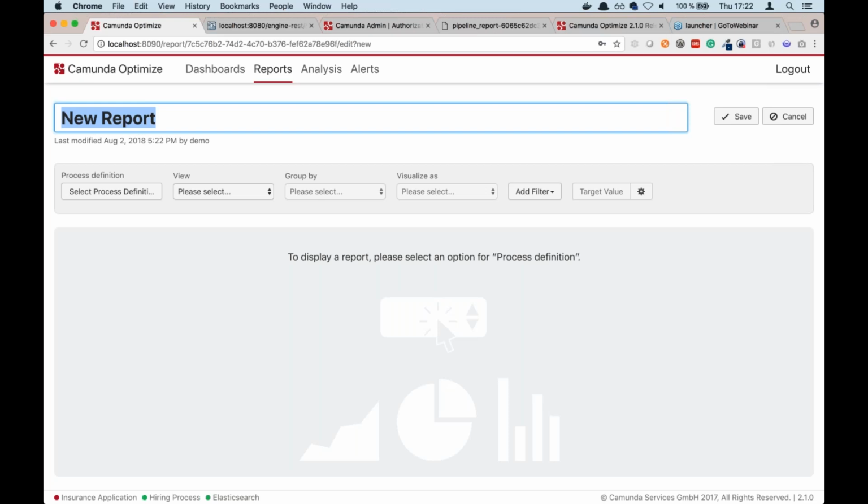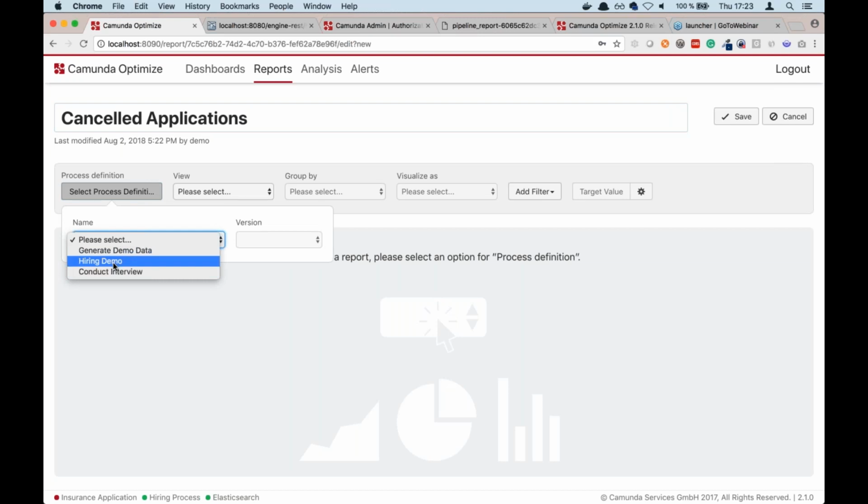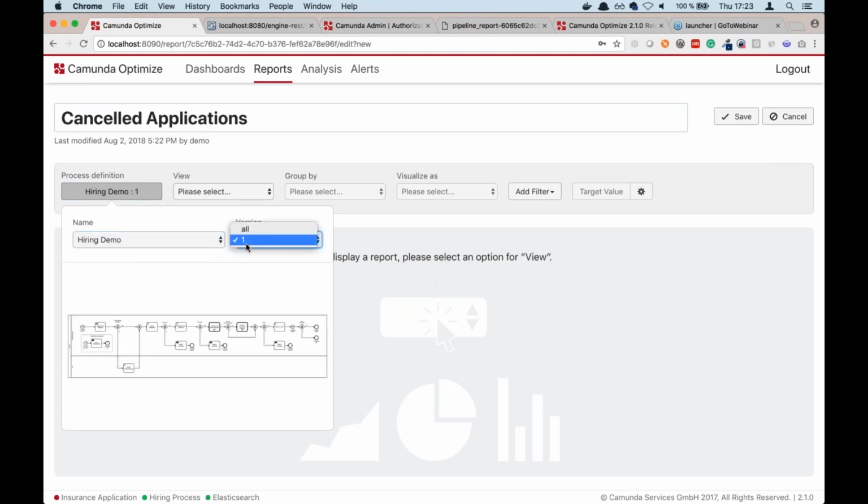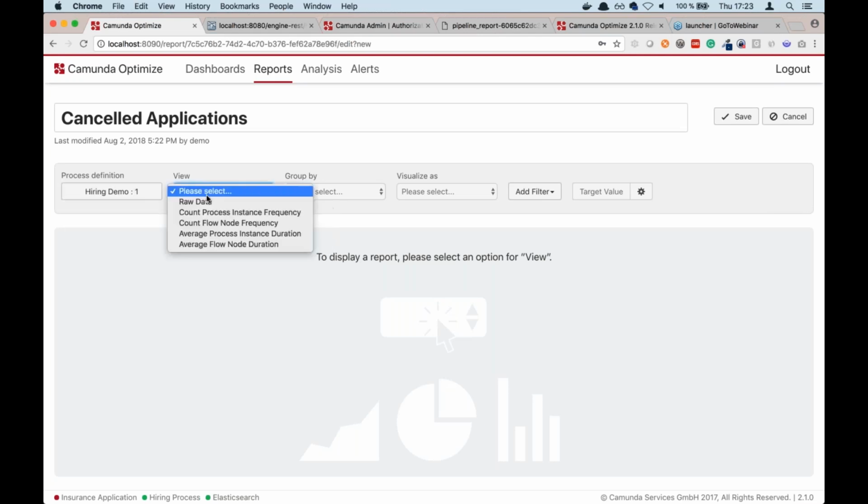I really like the event subprocess, and this is what I want to analyze now. So let's call this report Cancel Applications. We again choose the hiring demo. What is really nice and optimized, you can also analyze a specific version of a process in your report, or you can also just do a report across all different process definition versions if you prefer that. That can be interesting if you had only minor changes in your process and you just want to look at the whole data. We have only one process definition at the moment for this example process. We will focus on this one.